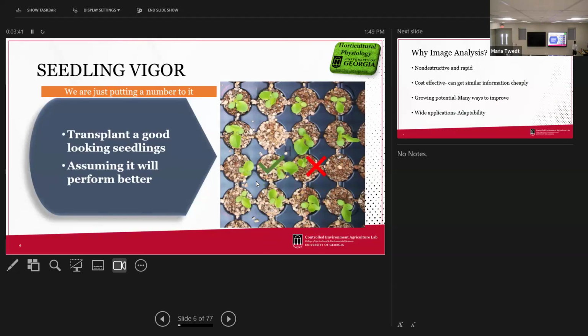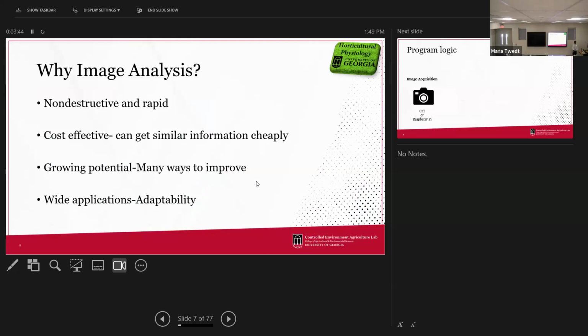So all we're doing really is adding a number to that. There's nothing new we're inventing. There are assumptions that growers already have and technologies that already exist, but we're combining all of that so that small researchers and growers can evaluate their seed lots. We like imaging because it's quick, it's very cost effective, and there's a lot of growing potential because, as you can see, every day something new comes in, and many people are adding new features. So we want to use that advantage.